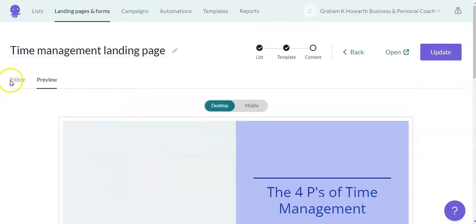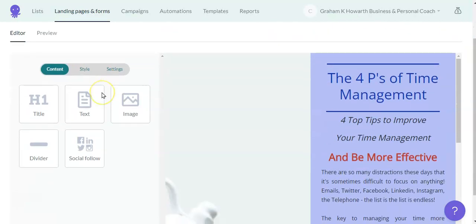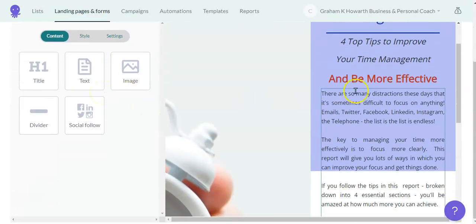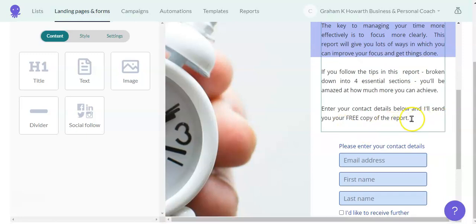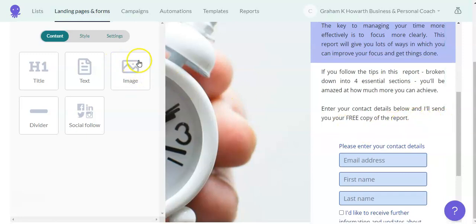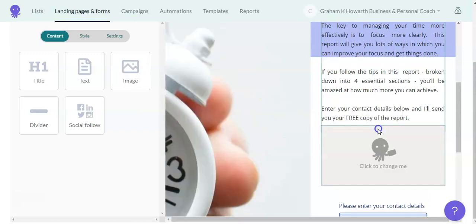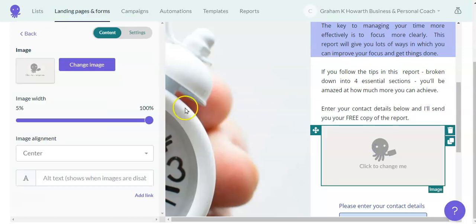Okay, so let's go back to the editor, and what we'll do now is drop an image below this text here. So again, if I take the image element and just drag that across, drop that there where we want it, and now we've got the ability to put an image into this space here. So if I click on here, then you'll see that over here we can then change the image. So I'll just pause the video while I upload another image.